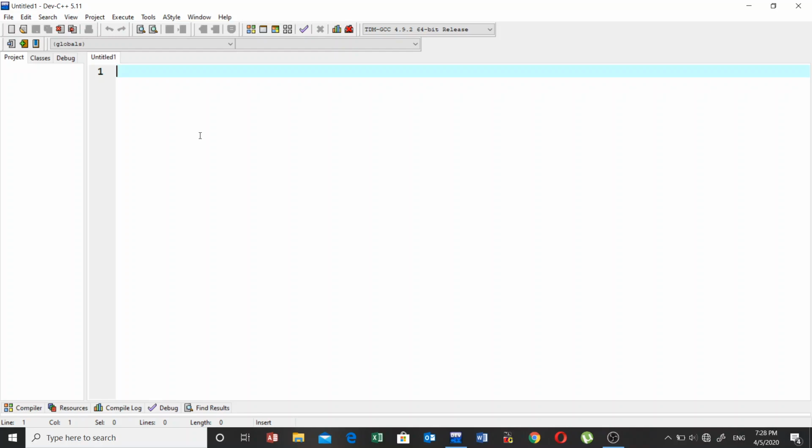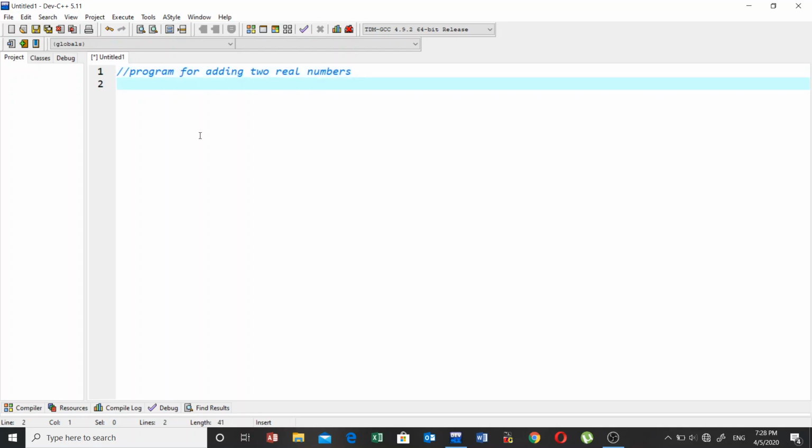First of all, I'm going to write a comment so that it shows what this program is used for. This program for adding two numbers, or let's suppose we call it two float numbers or two real numbers. Okay, two real numbers. So this is a comment.